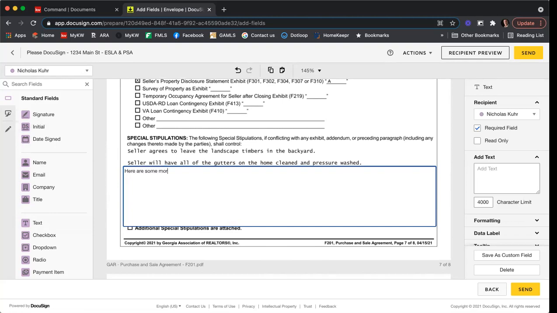Here are some more steps, even more, lots of them, more and more. Now you can see here I have enough stipulations that this little text box has to scroll. However, a PDF cannot have scrolling boxes.